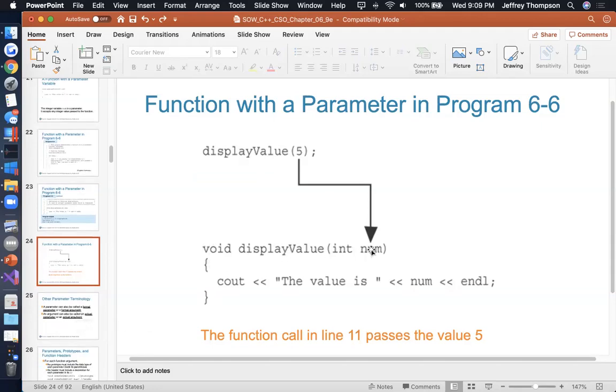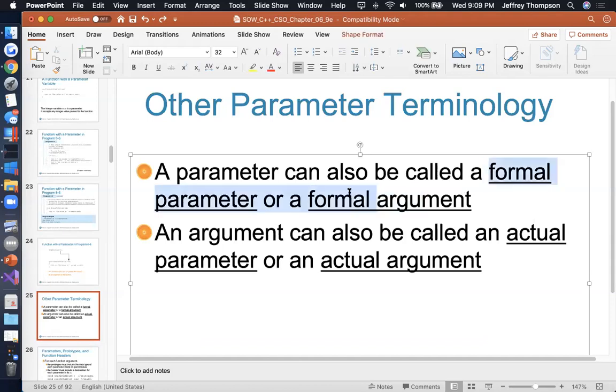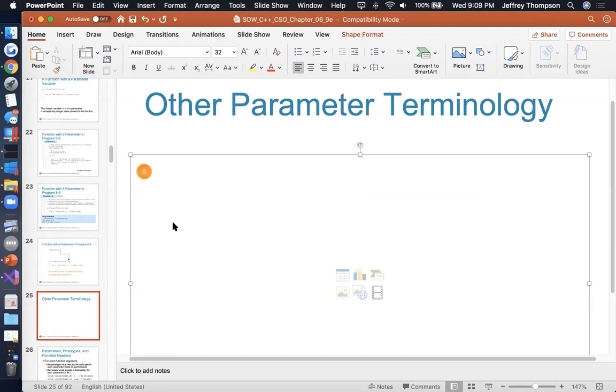Display value accepts the integer. When we call it with a value of 5, that argument fills in that parameter variable. And I don't have to call it a parameter variable. I could just call it a parameter. So a parameter can also be called the formal parameter or the formal argument. An argument can be called the actual parameter or the actual argument. Well, forget all that. We're going to use the common terminology.